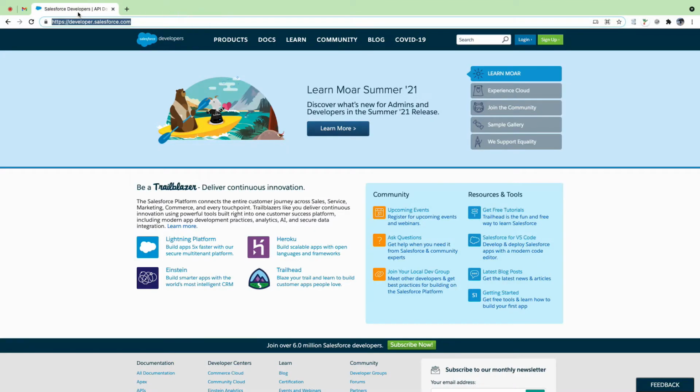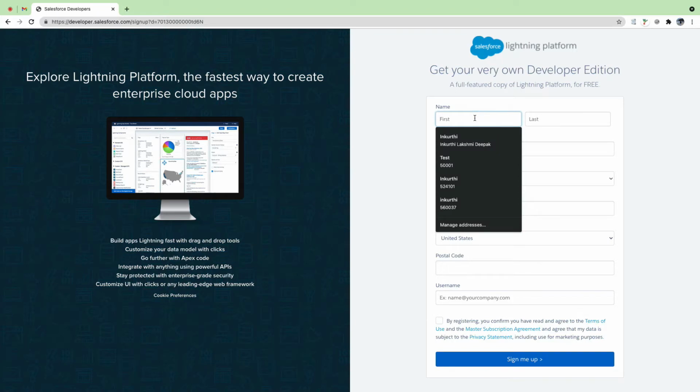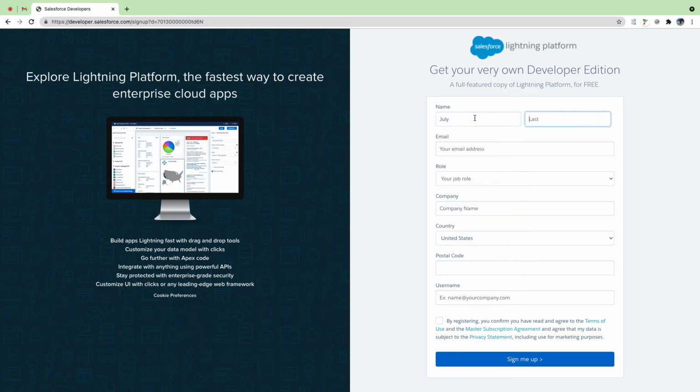We'll be creating a developer account. So click on sign up. The URL is developer.salesforce.com. Remember, sign up. I'll take you through a few steps. Select the month, July. And for email, you can give your personal email, and I recommend giving a personal email only.